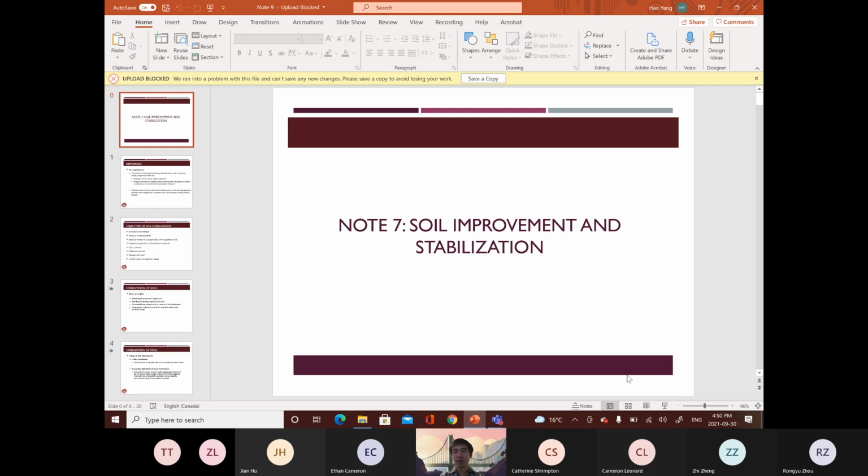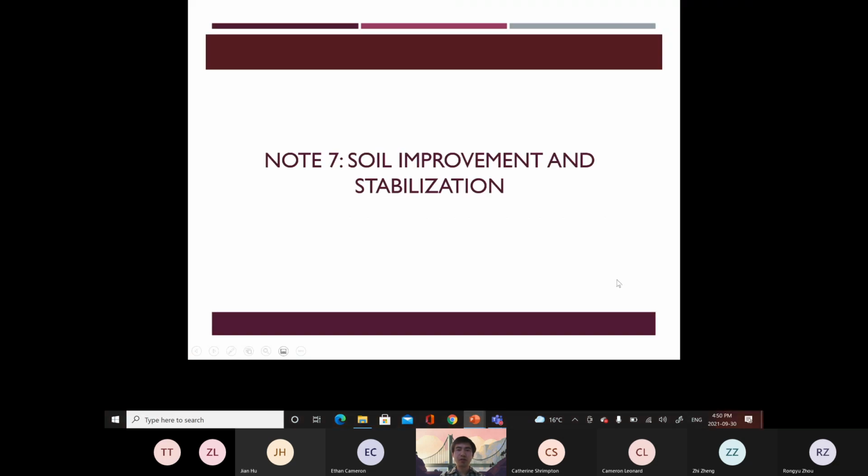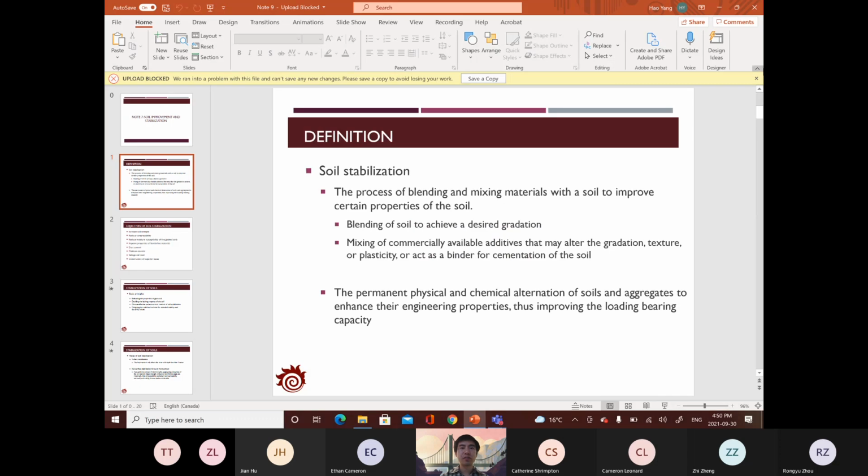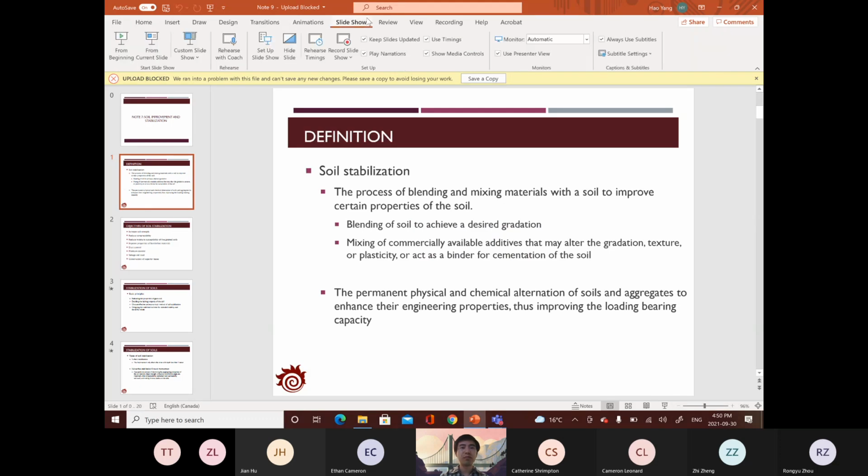Okay, so in this note, we're going to introduce the soil improvement and stabilization. We're going to introduce some fundamental methods, including the physical method and the chemical method applied to change the property of the soil so that it can satisfy the requirement of the base and subbase layer or the subgrade layer.